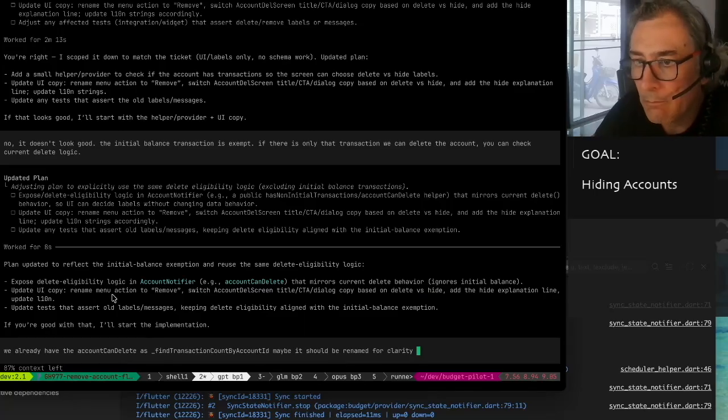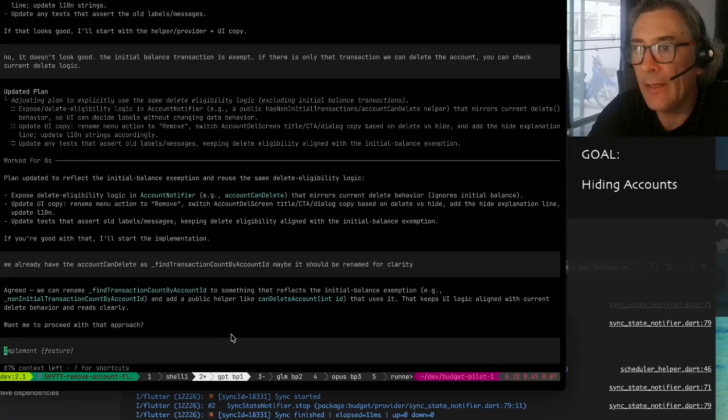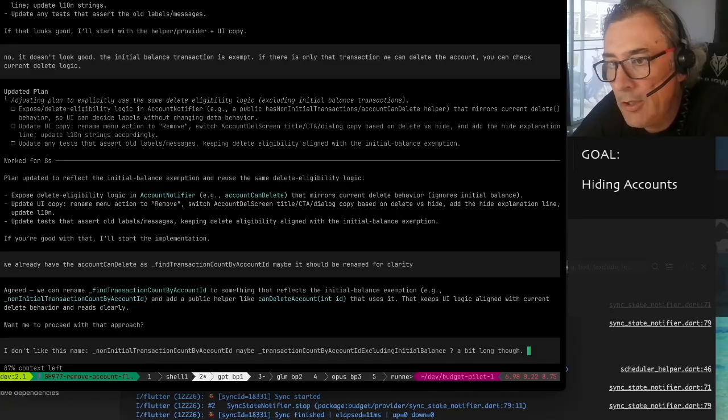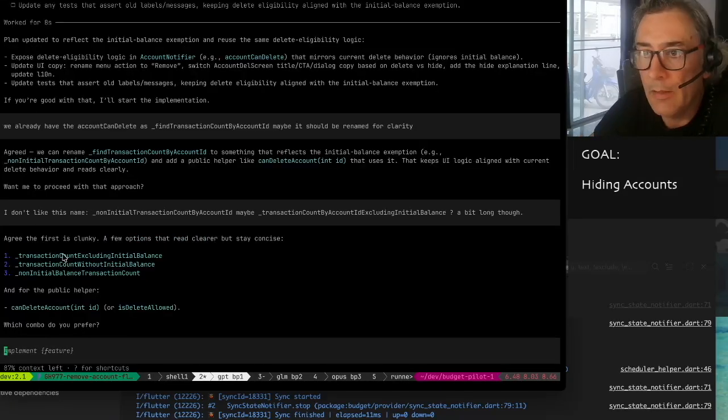Update UI copy. Rename menu action to remove. Add the explanation, update L10N. Update test, assert all labels message. Keep eligibility. Okay. We already have the account can delete. Agreed. We can rename find transaction count by account ID to something that reflects the initial balance exemption. Non-initial transaction count. No. I don't like this name, non-initial transaction count by account ID. Maybe transaction count by account ID excluding initial balance. A bit long though. Agreed, the first is clunky.